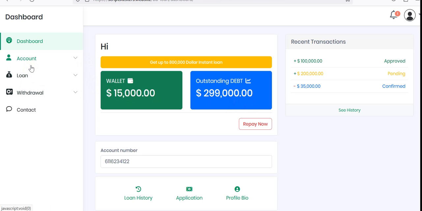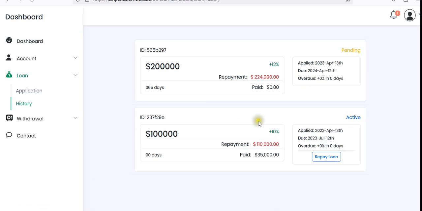So it's from your wallet, so it doesn't really need confirmation. You can see it's confirmed because it's from the money you already have in your wallet. If it's money that the admin needs to confirm, then the admin will have to approve that. You can see the outstanding has reduced. So this is what the person is owing. And now if you click on repay now again, you still have this one that is active.